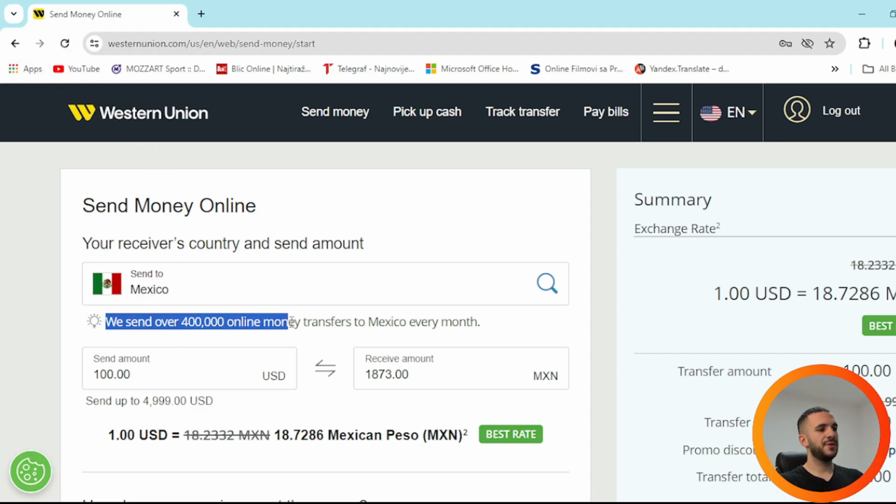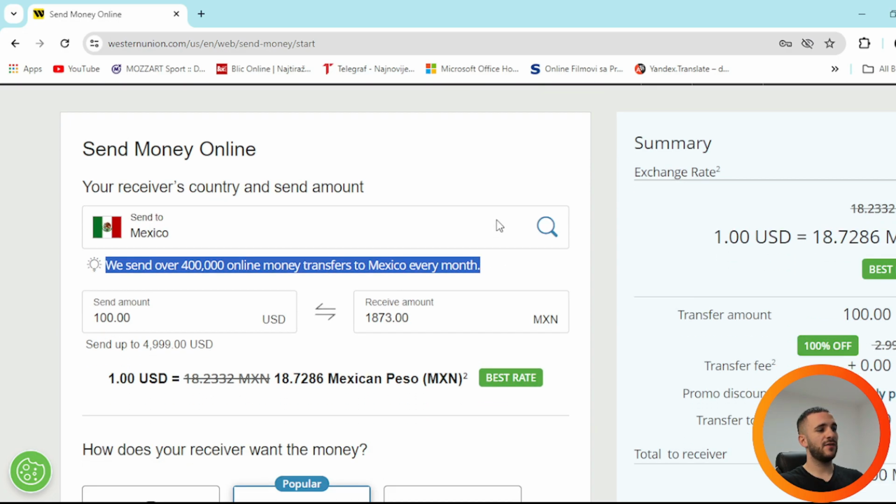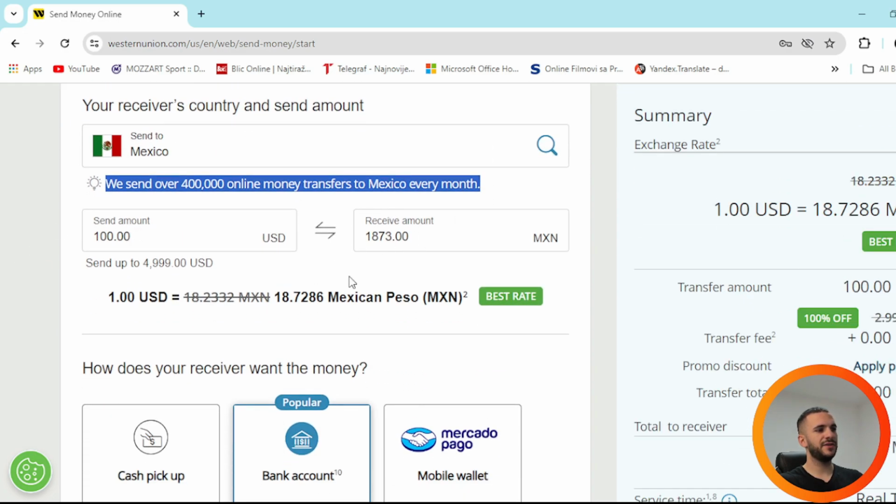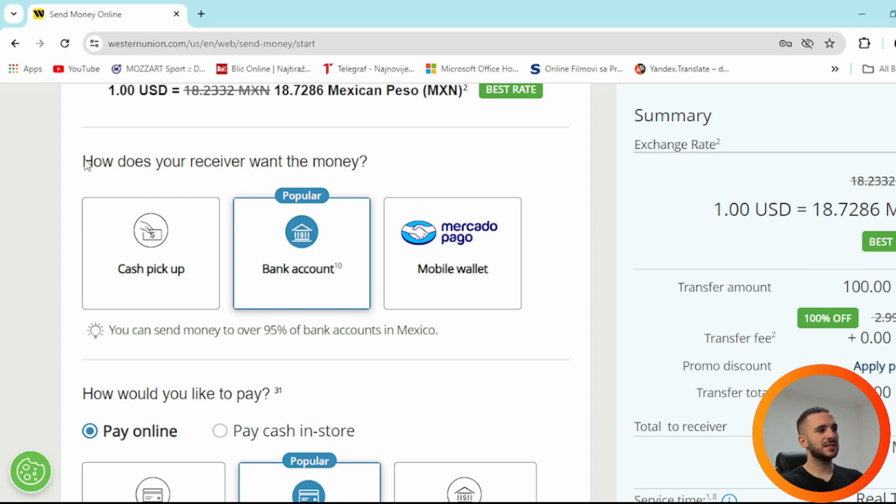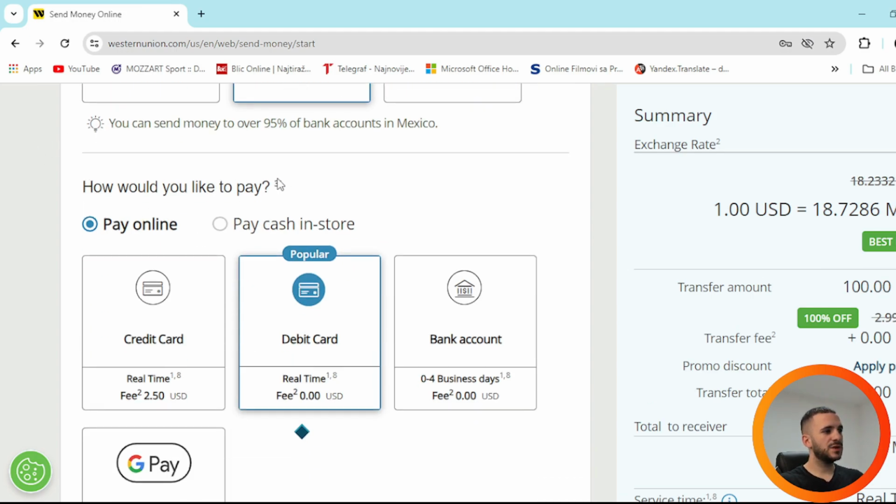We send over 400,000 online money transfers to Mexico every month right here. Send them out, receive them out, and everything. You can check it out, guys, for yourself, how it looks like, how does the receiver want to pay, how would you like to pay, and everything.